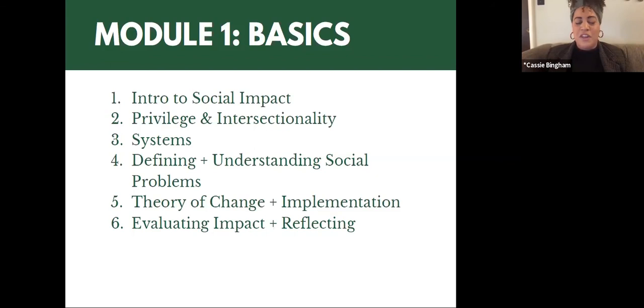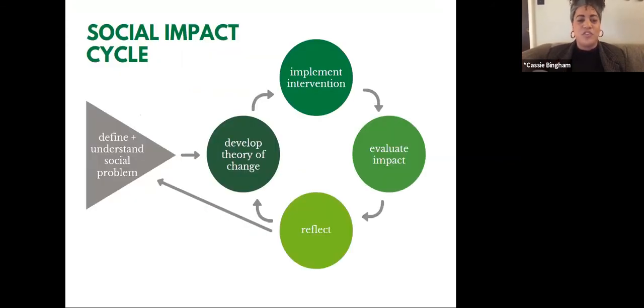That also includes creating a theory of change for implementation, and then also evaluating impact. So if you go to the next slide, I'll start showing you some of those tools and visuals that we use. This is the first cycle that we show, before we go deeply into design thinking later in the course. This just shows that we define and understand a social problem, implement using a theory of change, go through that implementation intervention, and then we evaluate our impact, and then we reflect on that.